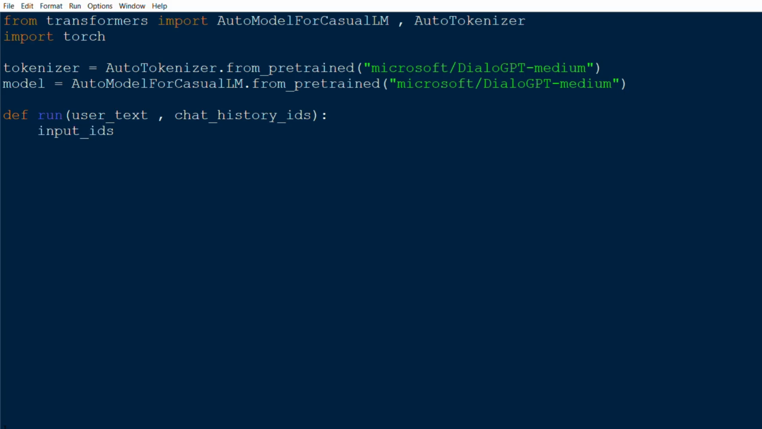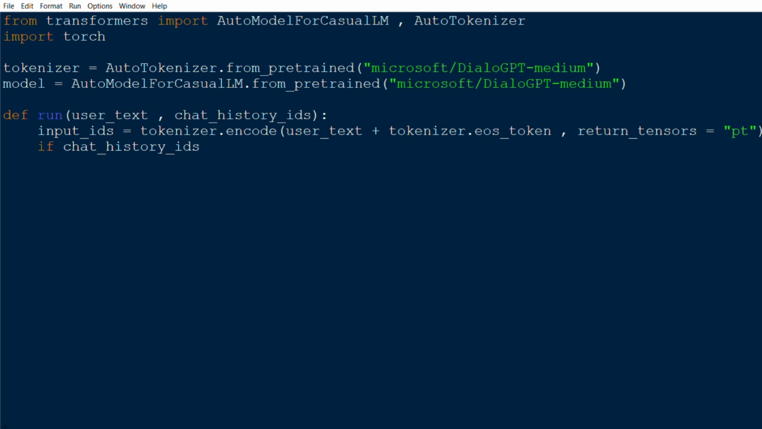First we will write input_ids and encode the input user text. I'm going to say tokenizer.encode and then pass the user text and the EOS token and return_tensors as pt for PyTorch. In the next line, we are going to see whether this chat is the first chat or not. For that, we check if chat_history_ids is None, and if so, bot_input_ids, whatever we are going to give the model, is equal to the input_ids.